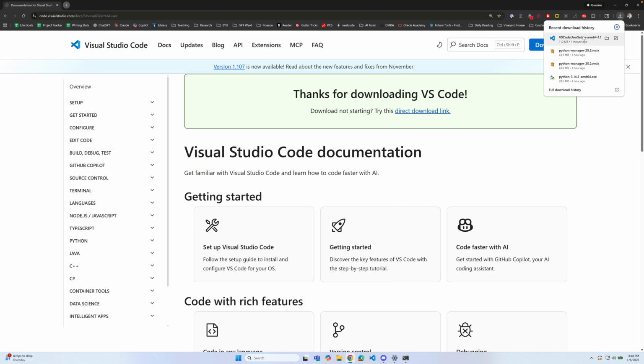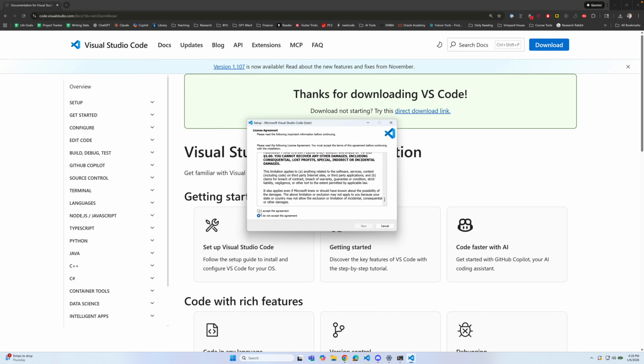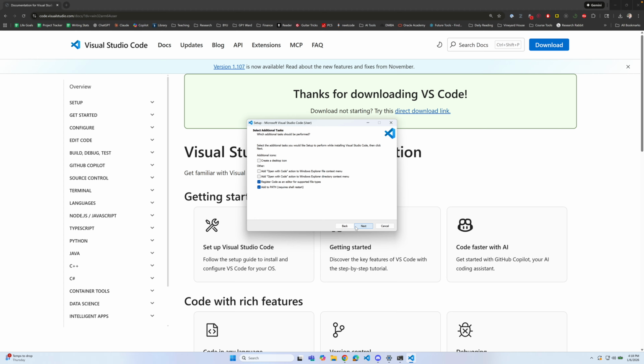Okay, once it's done downloading, you can just click here and you should see an installation agreement. You can just agree to that. Click next. You can keep these as the same. If you want, you can add a desktop icon. That might be an easier way to get to it if you'd like. Click next. Then once you're here, just click install. Just give it a minute to go through this.